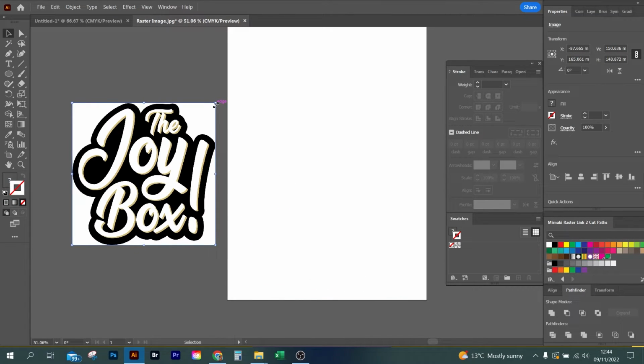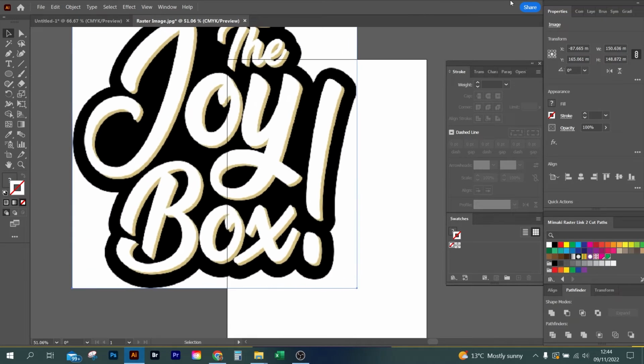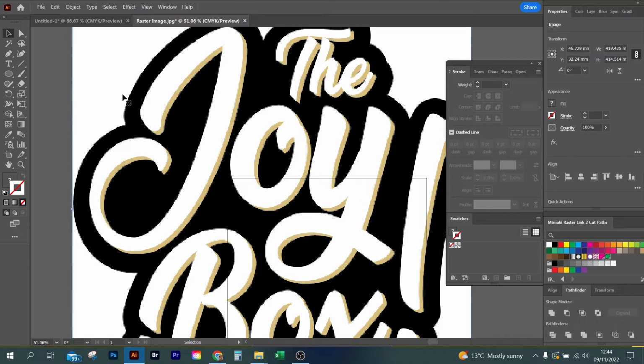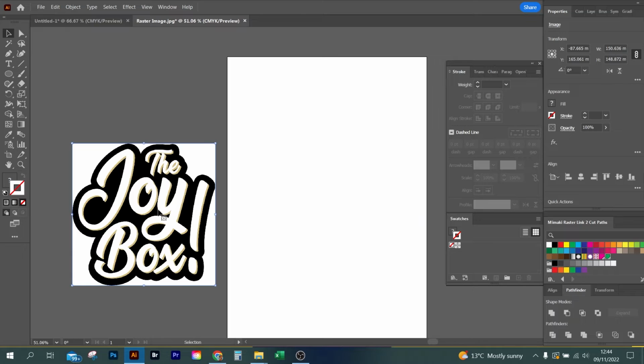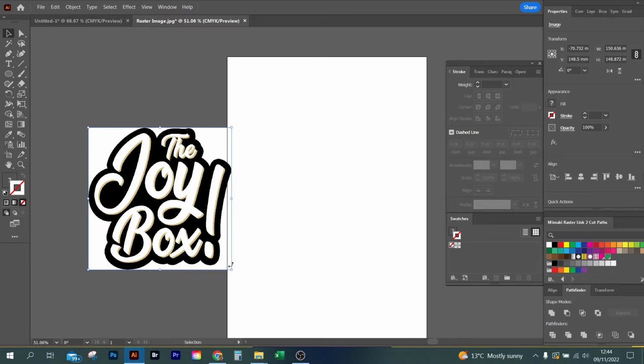Now a raster image is like a JPEG or a PNG, something like that. It's not scalable. You can make it bigger, but it looks all pixelated. So we're going to start off with this logo just here. You'll notice it's also got a bounding box for the artwork, which we don't want. We don't want a square cut. We want it to be the shape of the actual design in the middle.